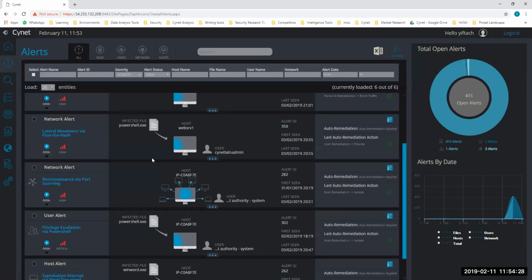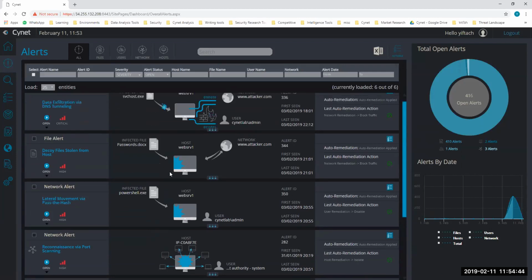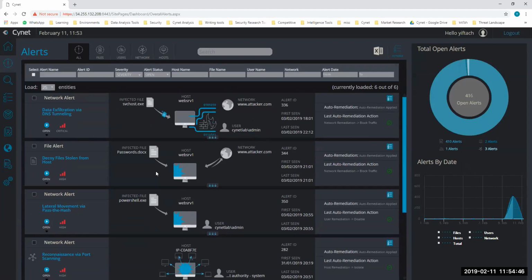We're skipping to the stage in which the attacker believes it found a valuable host, WebSRV1, and performs lateral movement to log into it. Cynet detects it and raises a network alert, notifying that the attacker used a technique called pass the hash. Now the attacker has reached its destination host, WebSRV1, and attempts to access the residing documents. What the attacker doesn't know is that the files it accessed are decoys that Cynet planted to lure him into revealing his presence. So a file alert is raised, telling us that these decoy files have been stolen.